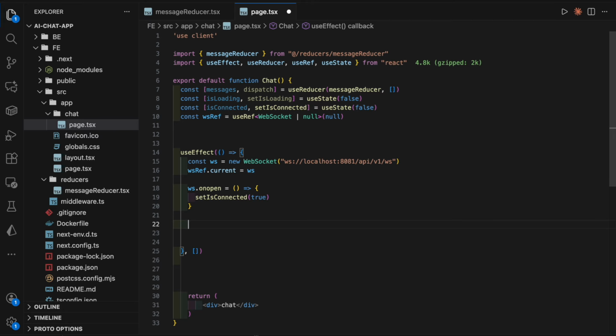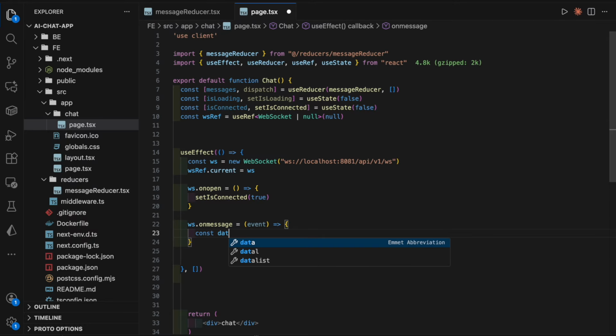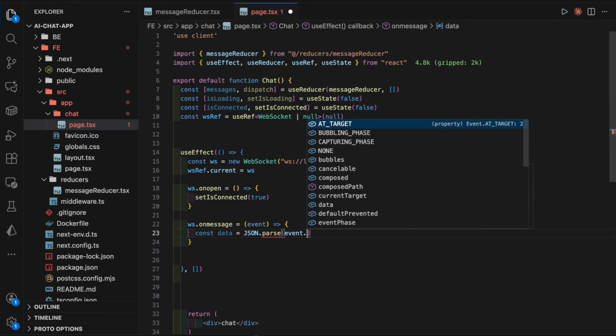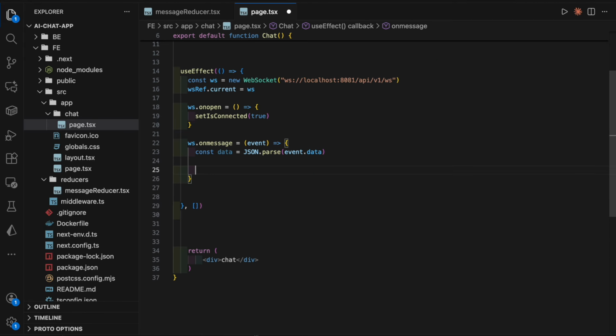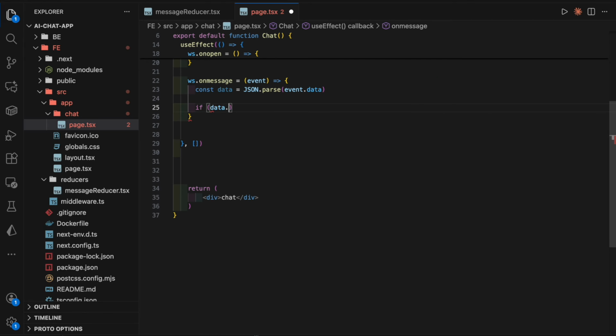And now we'll create a handler for all incoming messages from our server. So we'll say webSocket.onmessage. So here we'll get our events. And firstly, we'll parse the JSON data from the server. So const data equals JSON.parse, and we'll pass in the event.data. We will first handle if we get an error response from the server. So we will say if data.error, we will need to create an error in the chat.